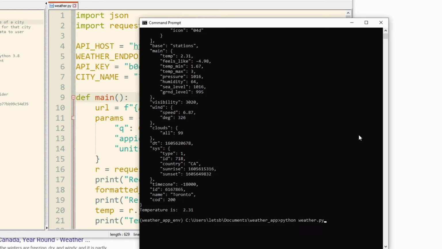What I mean by that is the user should be able to type in python space weather.py space something like this, Toronto. And with this command, the user should then get back the weather for Toronto. And if the user were to supply some other city name, like New York City, and so on, they should then get the temperature for that city. So how do we do this? We can do this by using a Python built-in library to handle arguments on the command line.